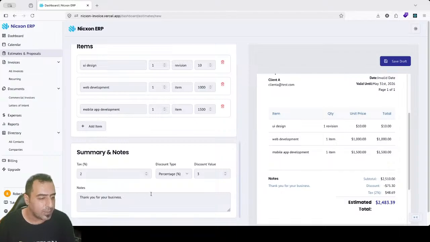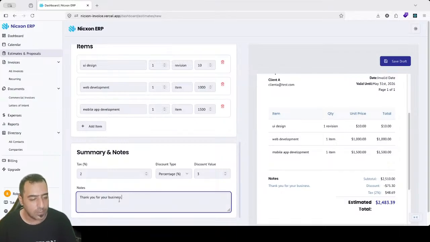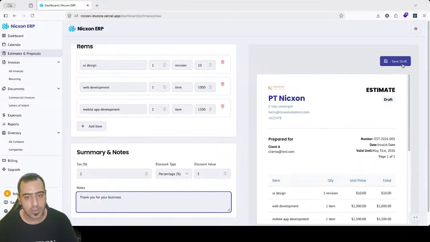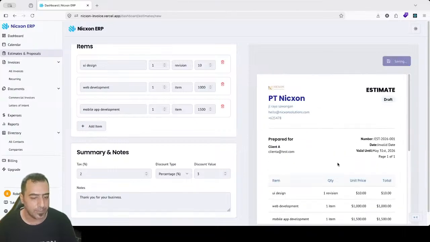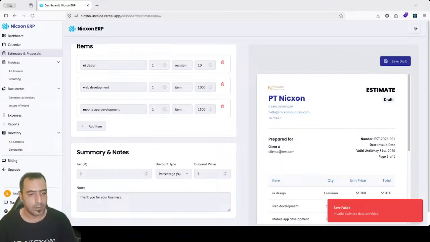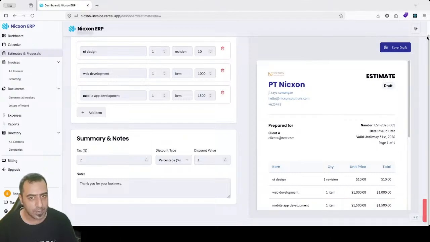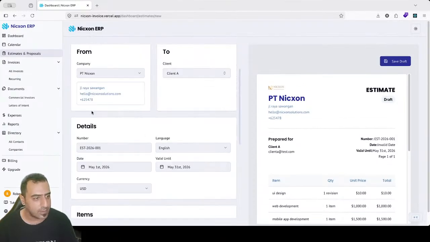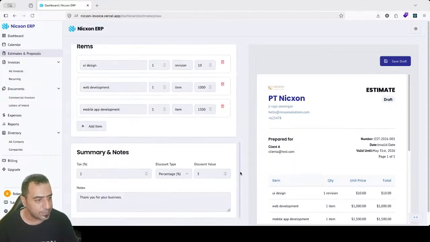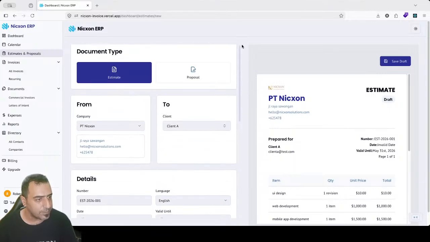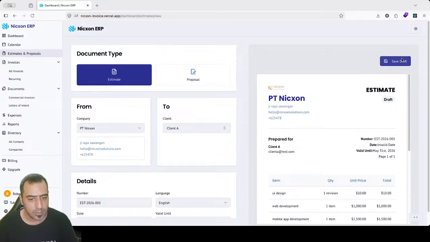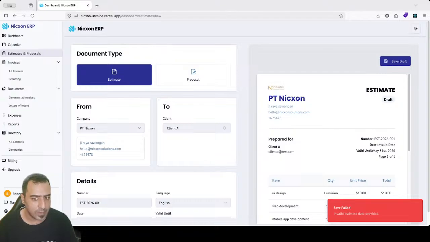If you want any personal note like this one, thanks for your business, you can set it in here. And if everything looks good, you just hit the save draft. I think I forgot something. Invalid estimate data provided.